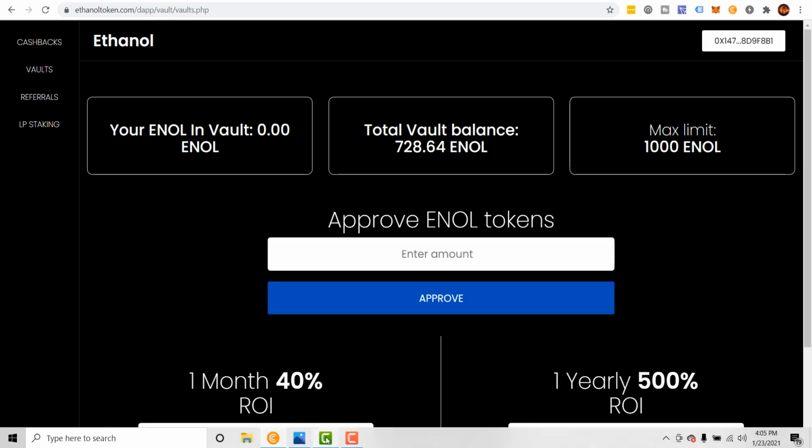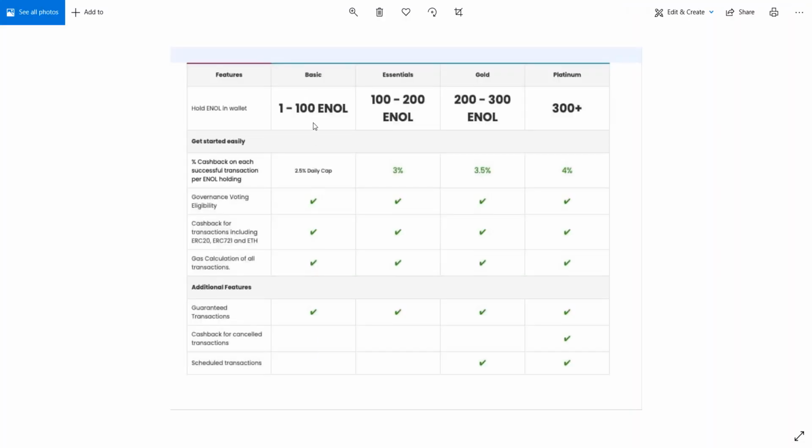Now here's another thing. Ethanol has this. If you have more Ethanol tokens in your wallet, if you have less than 100, you're going to get 2.5% cash back. Governance, voting, eligibility, whatever that is. Cash back in their token, okay? Gas calculation of all transactions, great. Guaranteed transactions, great. So this is what we get.